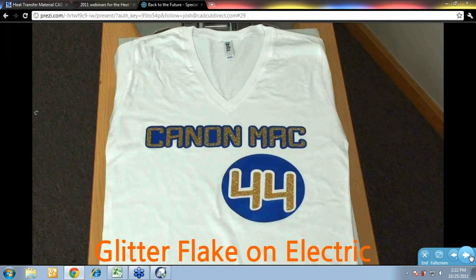On this shirt, you can see we can put Glitter Flake directly on top of electric for a great look, or we can leave some white space as an outline here. And basically that allows us to create a 3-color look with only using 2 colors of film by letting the garment show through.